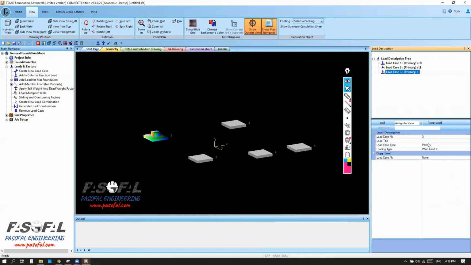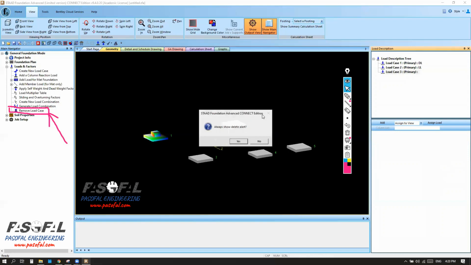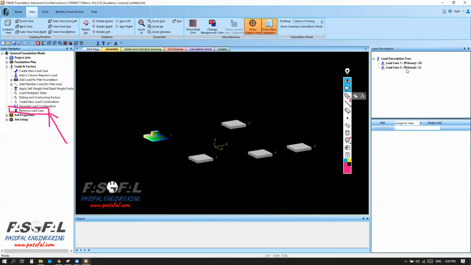Let's say you wrongly define any load from here and you want to remove it. As you can see, if you just right click, you don't have any option to remove this load. For removing the load, you need to come to here, remove load case. So I can select this load case and then remove. Okay, so right now I can remove it.